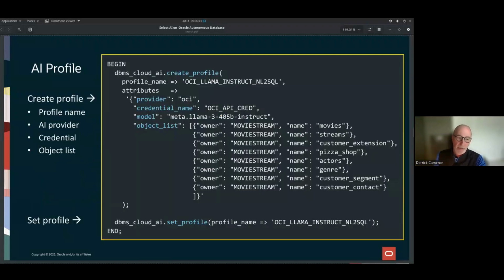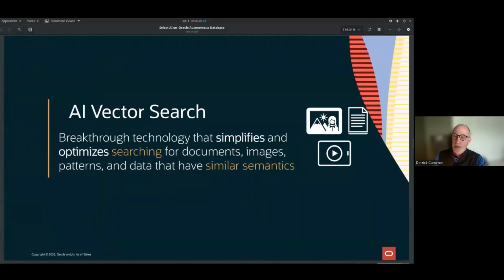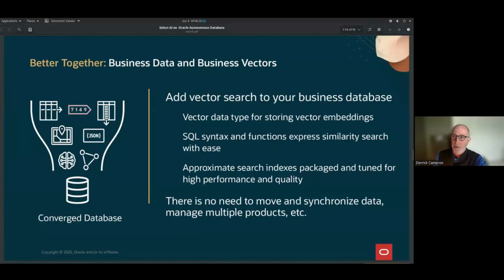And it does rely on profiles. In the demonstration I'm going to be showing you today, I have multiple profiles for different subject areas. You provide the credential name, the model, and the objects that you want to pose questions to. So AI vector search. Vector search, new in 23 AI.